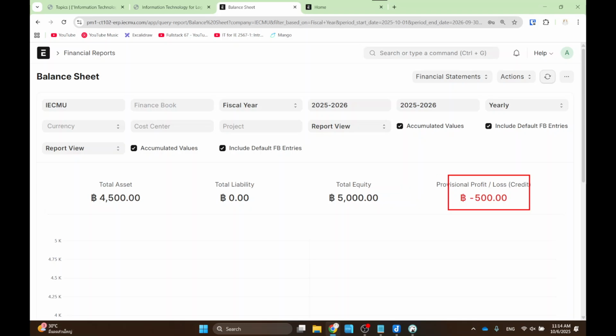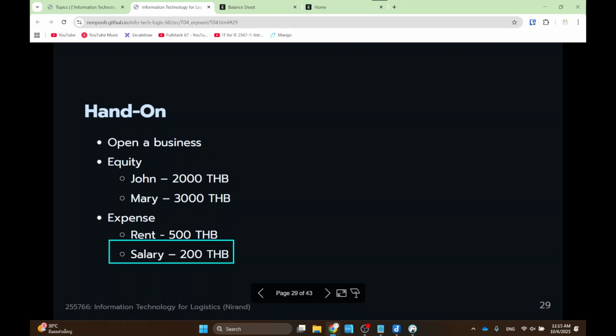Okay, and you can see that my assets are actually less because I have less in my bank account, but I have not earned anything. Okay, so for the remaining exercise, can you guys add in salary and see if your company suffers even more loss?